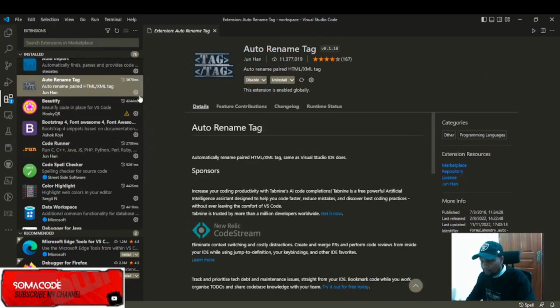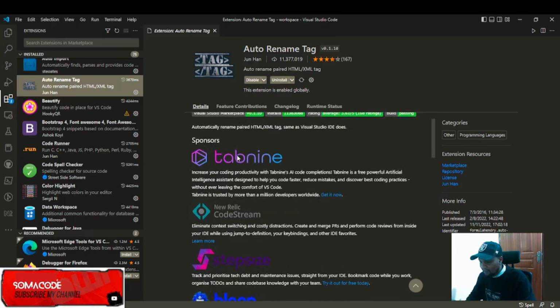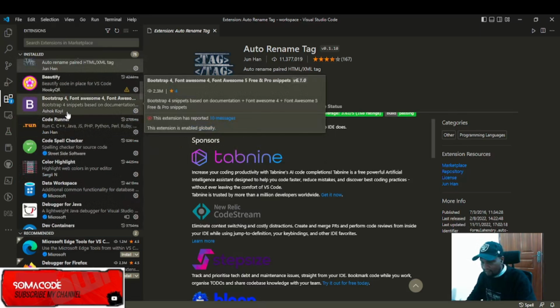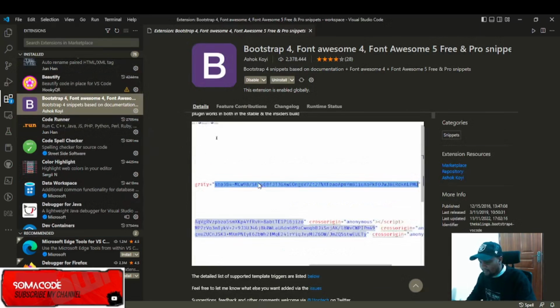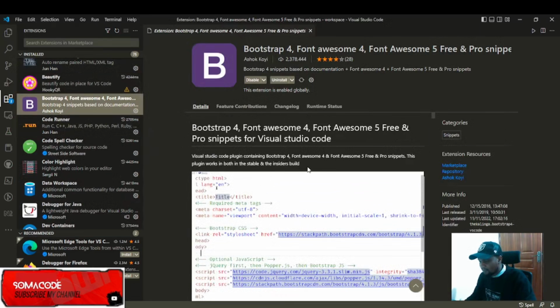Then there's another one called Auto Rename Tag. This is another one which is actually cool. It automatically renames your tags, your HTML and XML tags. Then another one that I normally use is Bootstrap. Bootstrap just helps you to automatically type the Bootstrap snippets.